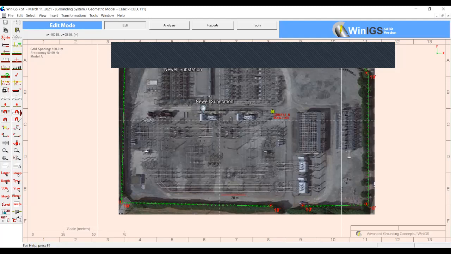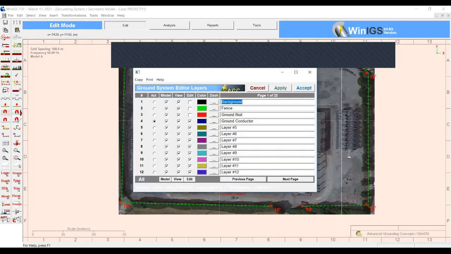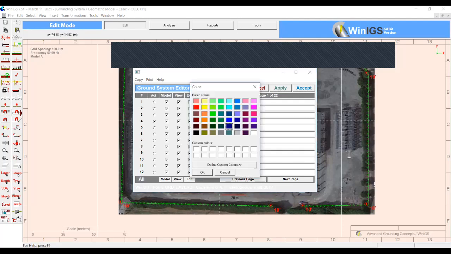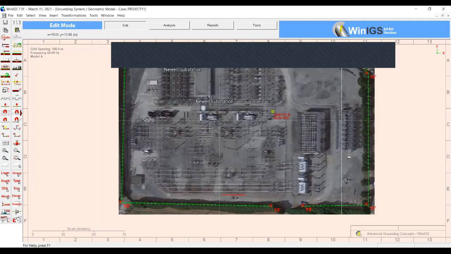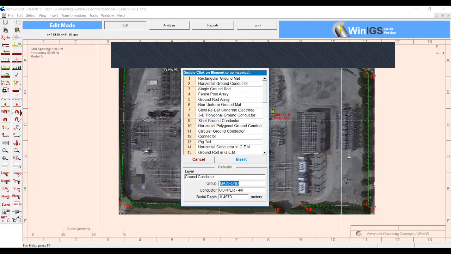The color of the ground conductor is blue. Blue is not good for me, so I will change the color, but for you it is not necessary. You can keep it as is. It is up to you. Let me use this one if it will be better. Okay, so again we'll go there, hammer, number 2, horizontal ground conductor we have here.